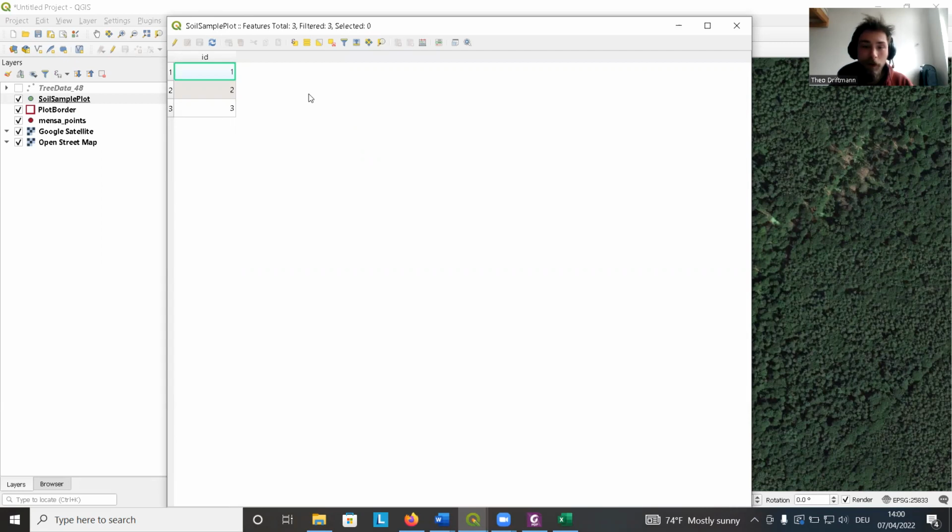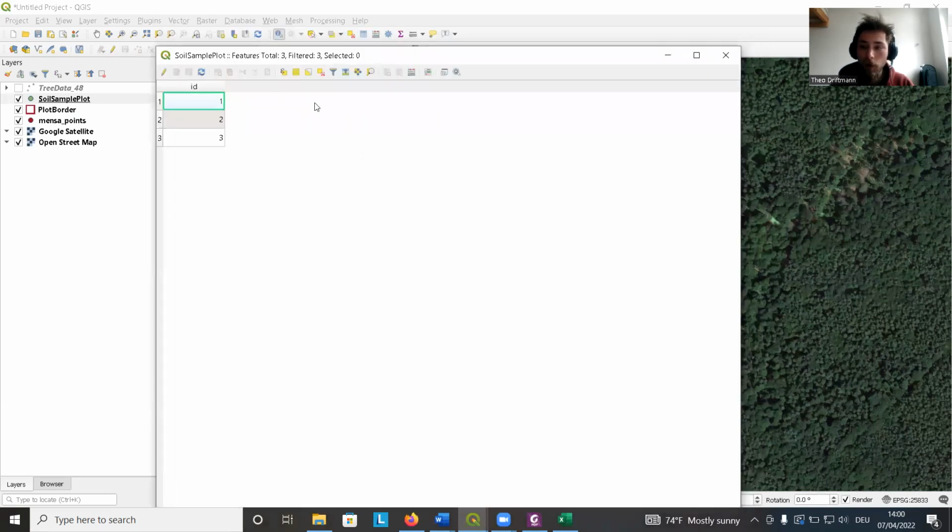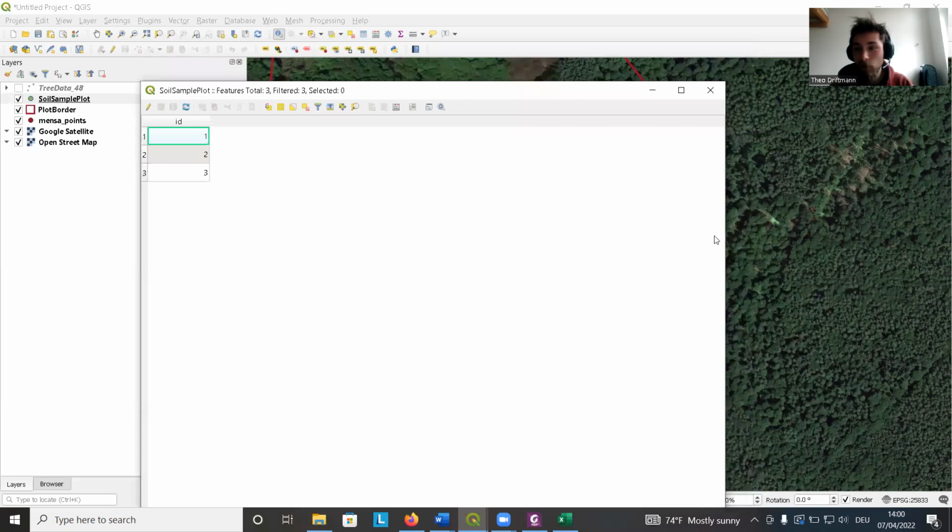A very useful thing is to add coordinates to your points, so that you have some more information first of all, or that you can export them as a KML file, use it on your phone, go into the field and actually find the plots that you drew here in the map canvas.